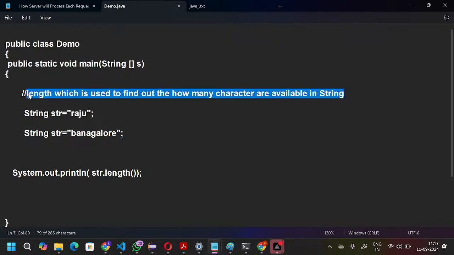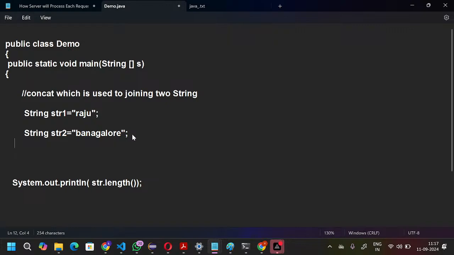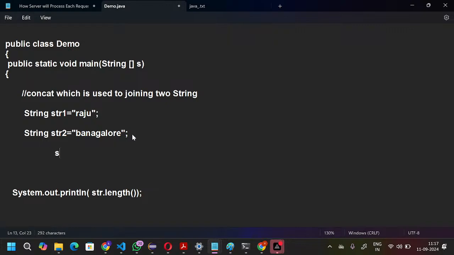Now we are discussing the concat method, which is used for joining two strings. You can use append also, the purpose is the same, joining two strings. This is str1, this is str2, and now I will use str1 dot concat, the method, and here I am passing the input as str2.